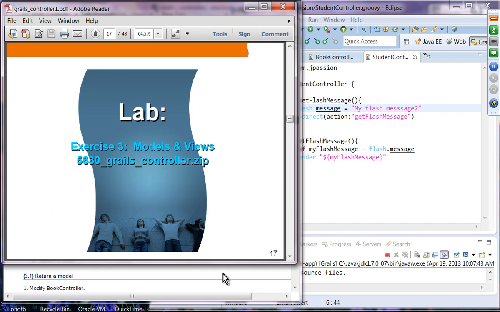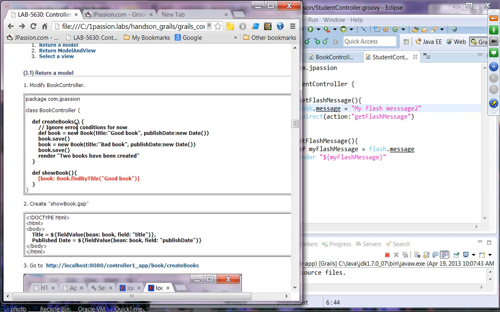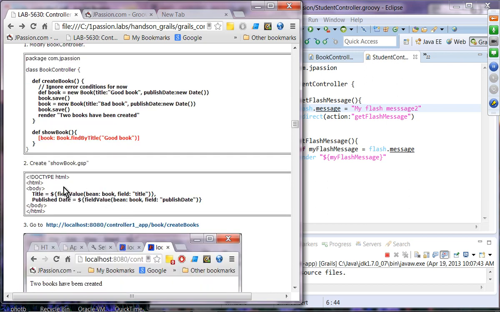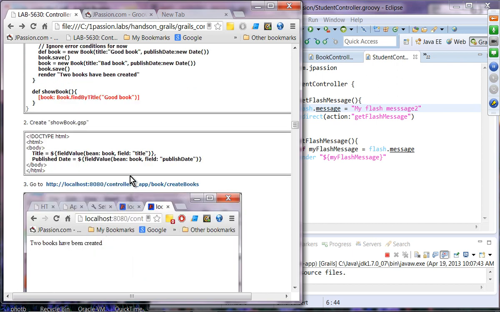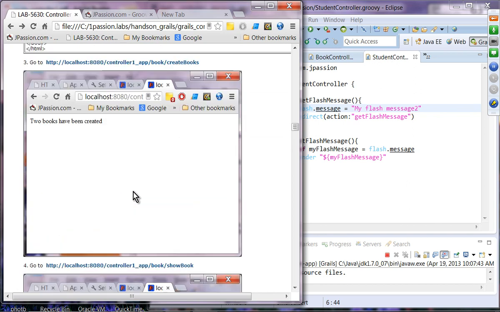Okay, so let's do exercise 3. Here we are going to create books. We are going to create two books with titles of good book and bad book, and then we save those two books. Then we are going to call show book. In this case, it's going to find a book whose title is good book, and that's what we are going to return. Then we create the showbook.gsp file, which just displays the title and publish date of this good book. And this is what we are going to see.